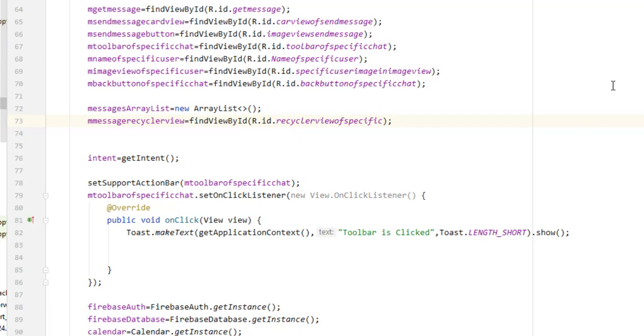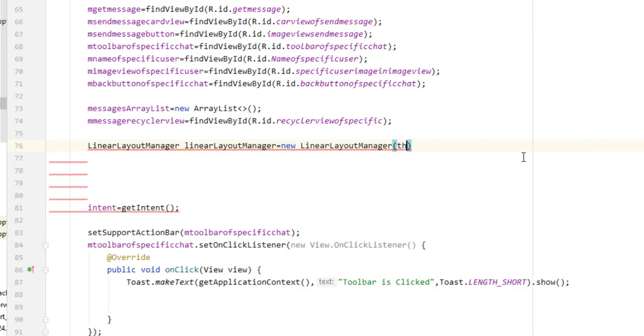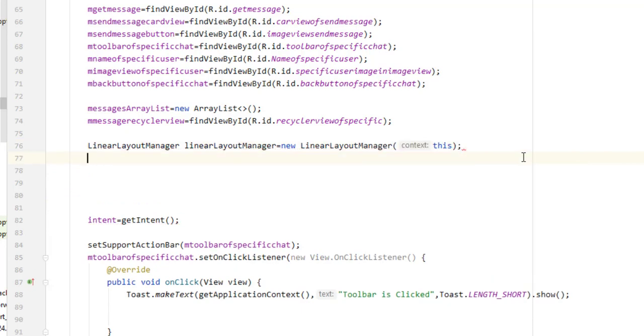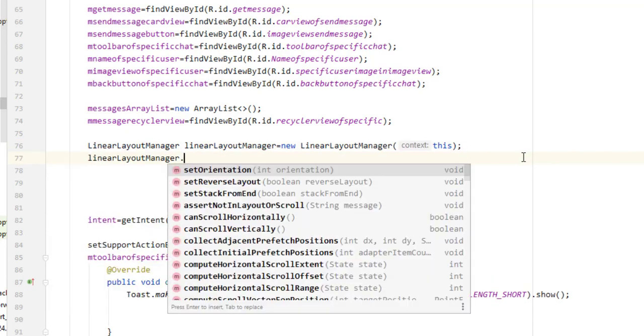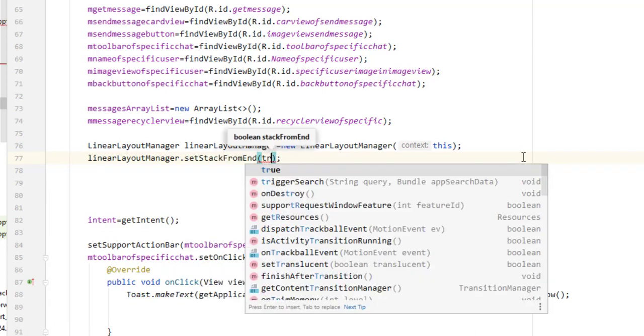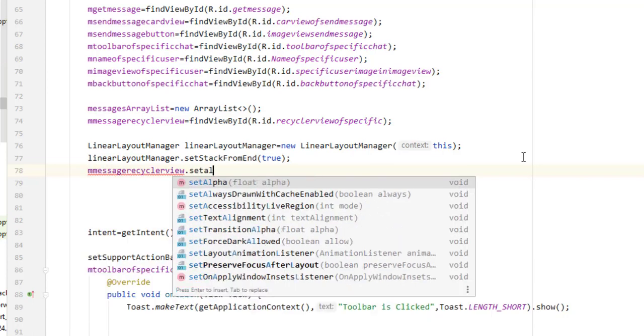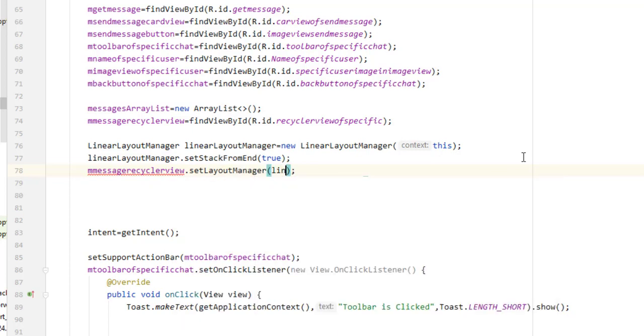Now we have to create a LinearLayoutManager below this. So simply type here LinearLayoutManager equal new LinearLayoutManager, pass the current context. Then we have to type here linearLayoutManager.setStackFromEnd(true), because I want to start the recycler view from reverse. Then type mMessageRecyclerView.setLayoutManager, and inside this I have to pass linearLayoutManager.